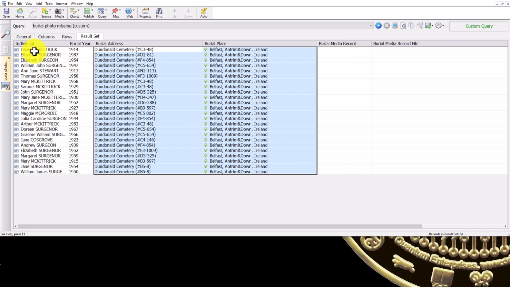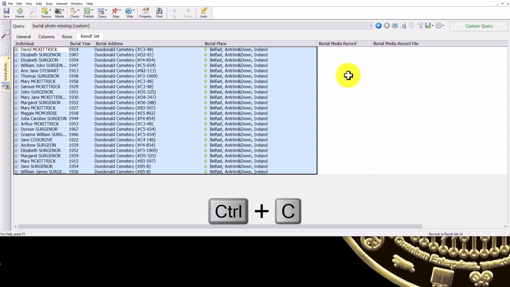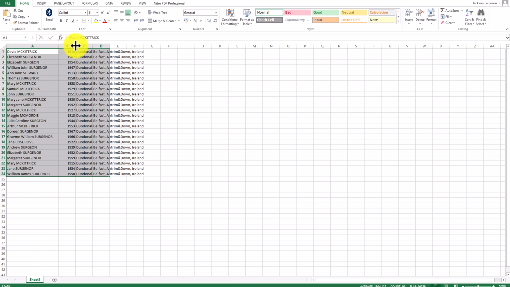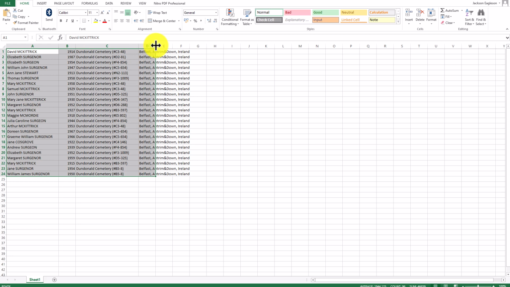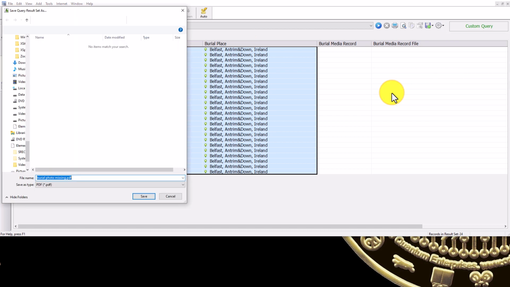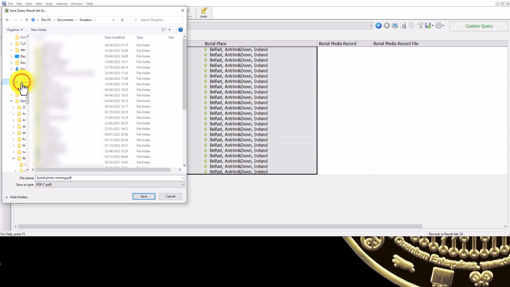Now I have a number of options here. The likes of this here I can just copy, Control C, and I can go to Excel and just paste, Control V. And if you use Google Docs or whatever, you have all that information immediately available. What works best for me is to save the result set as a PDF file. And I'm going to save that in my Dropbox folder. So burial photo missing, I'd probably add in there Dundonald, and I'm going to save that.